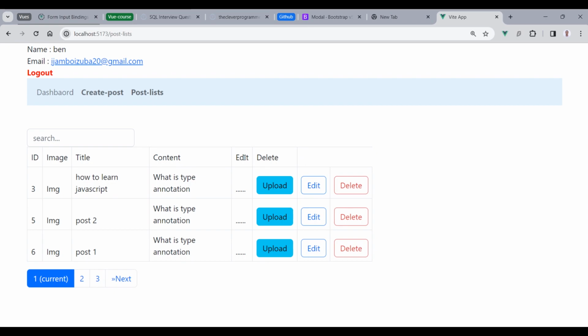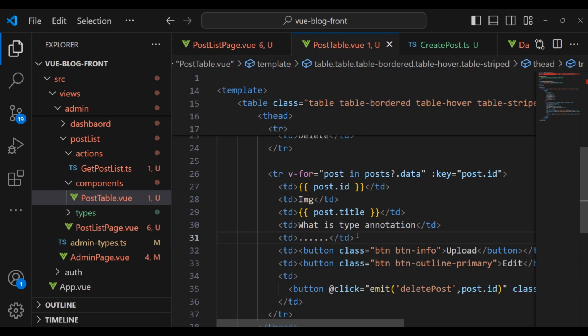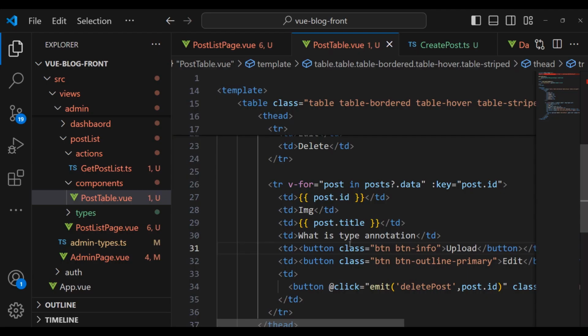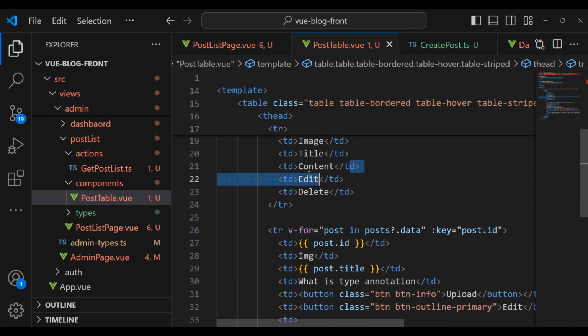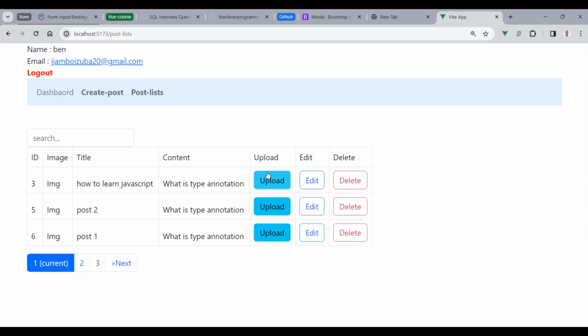Yeah, we have here edit, it is empty. We should remove a column right here. We should remove this one in order for everything to be set up everywhere. Yeah, we need to add another column for the upload button. We need to create another column here. I'm gonna say upload. We're gonna use this column to upload an image. And everything so far is working as expected.